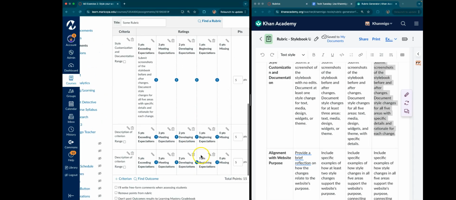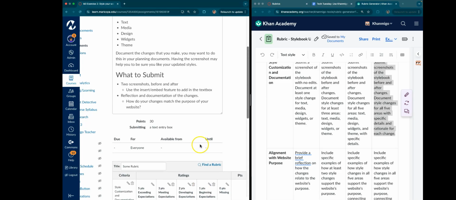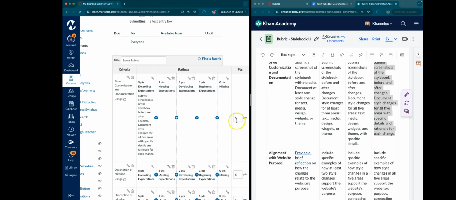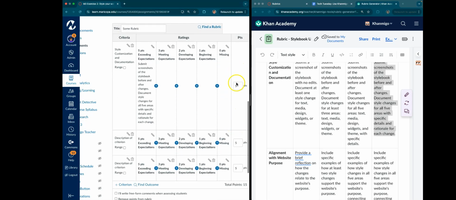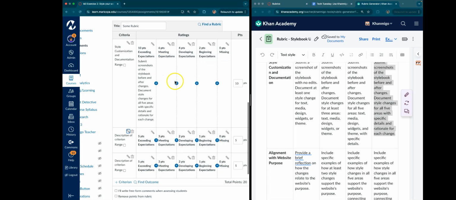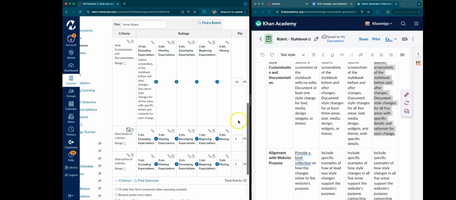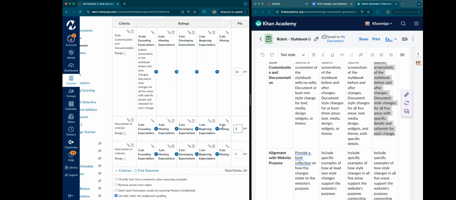One more thing. So this total points is 15 and my points is 30. So I need to make sure that that aligns. What's cool, so watch what happens if I change to 10 points here. It changes all the points, which is really nice. It does a ratio. Once you set your original ratio, if you change the points, it should align. So let's do 10. So now everything's 30. We're good to go.